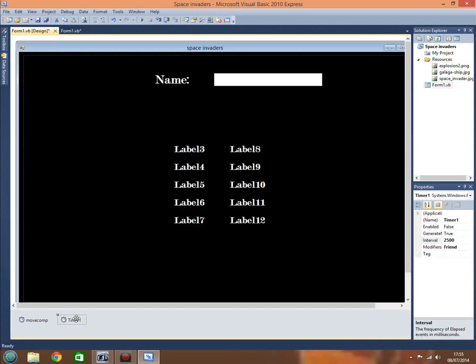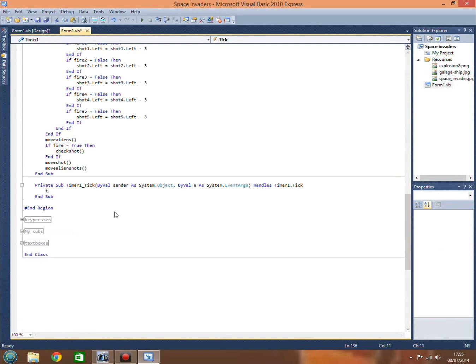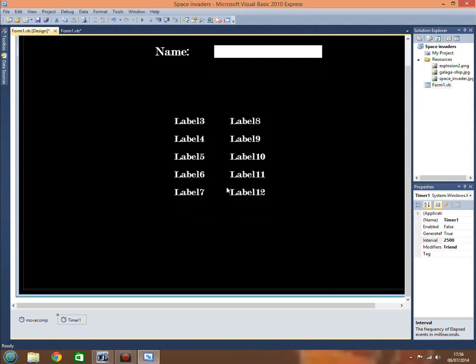Now if we go to the timer itself, first off we want timer 1 dot stop. We only want the timer to tick through once, and then we just do panel 2 dot show. So this timer will only tick through once. When it starts, it'll wait 2.5 seconds, and then it'll come to this load of code here. It'll stop itself, so it will only tick through once, and then it will show this panel.